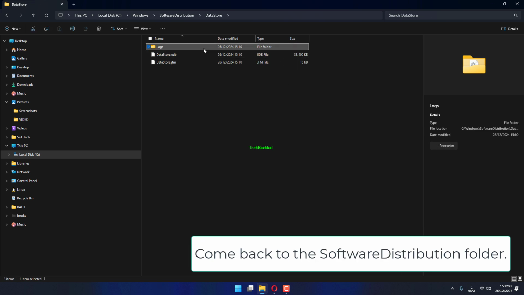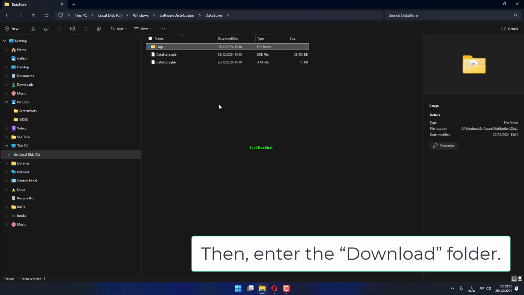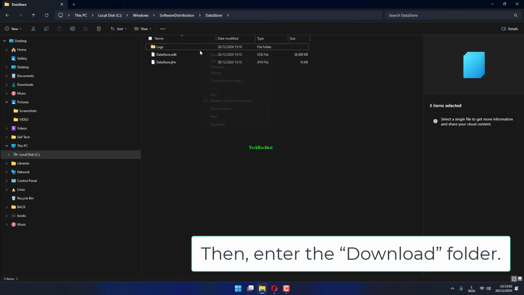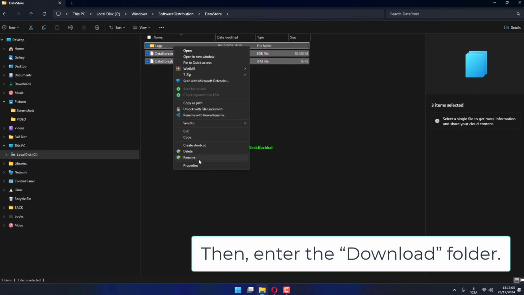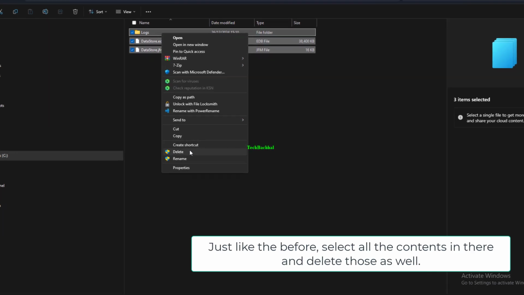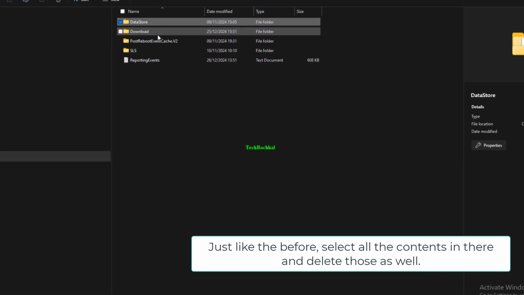Come back to the SoftwareDistribution folder. Then, enter the Download folder. Just like before, select all the contents in there and delete those as well. This way, you have managed to clear the corrupted update packages.